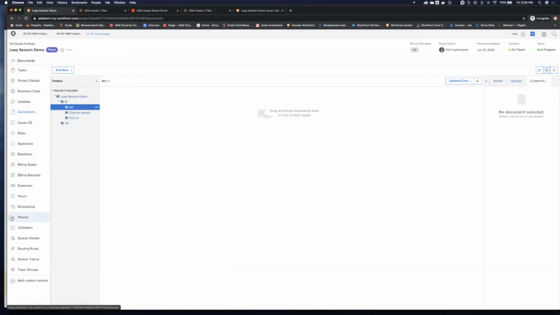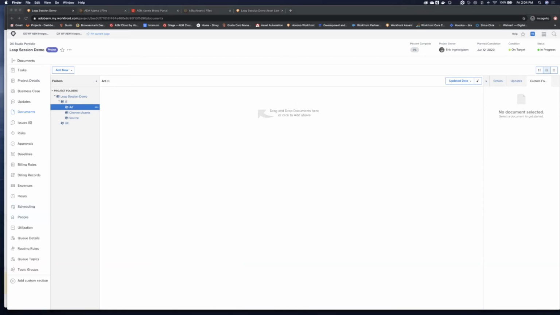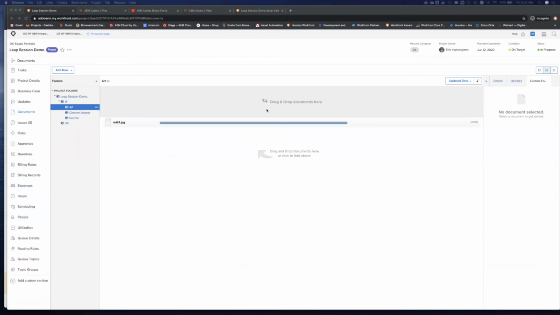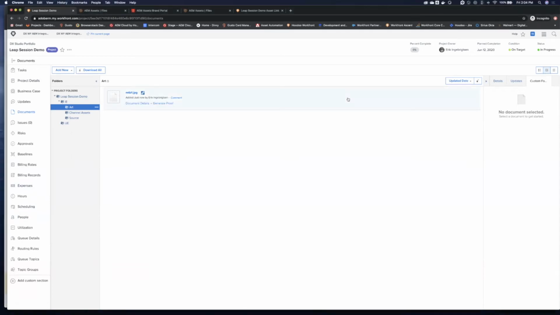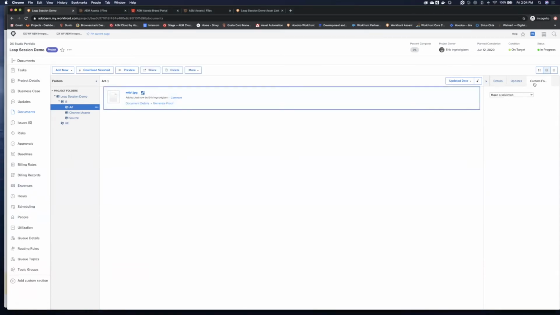Now as a creative, I would come in and I can add assets in a number of different ways. I'm going to grab an asset from my local machine and drag it in here. And as that uploads, I want to select this asset and add a few more custom fields that are specific to this asset. So if I select here, come over to the custom forms and choose asset form, I can give this a different title if I needed to.